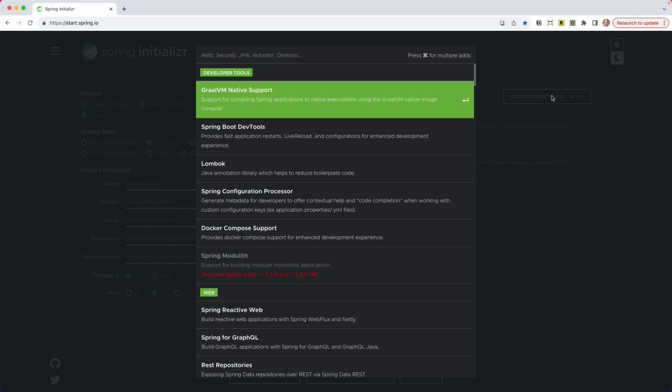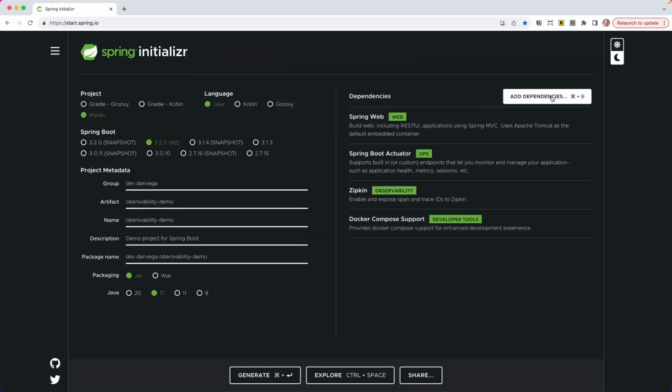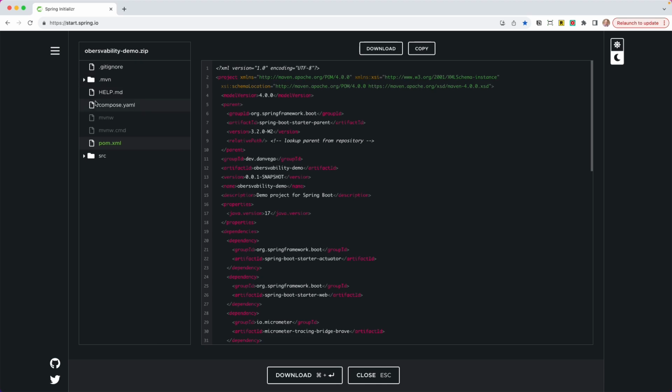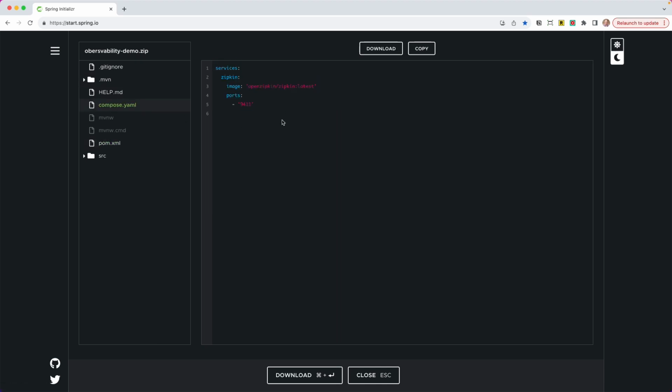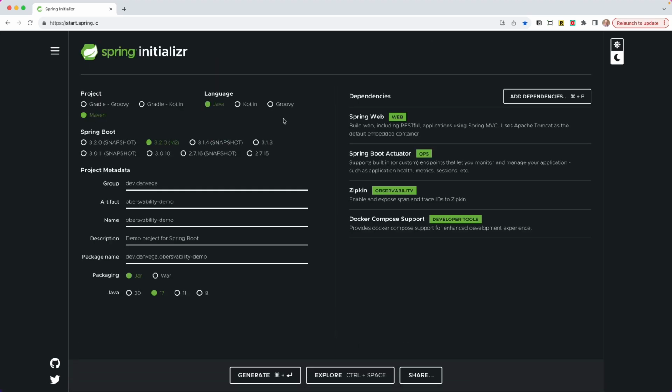And one more thing, I'm going to bring in the Docker Compose support. This is because I don't have Zipkin running locally, so it's going to create a Docker Compose file. We can see that by going to Explore and seeing the Compose file, and it will go ahead and set up a Zipkin service for me. That means if I go ahead and download this project or somebody else does, they can just run it and we'll have a local version of Zipkin running that they can go ahead and test everything out with.